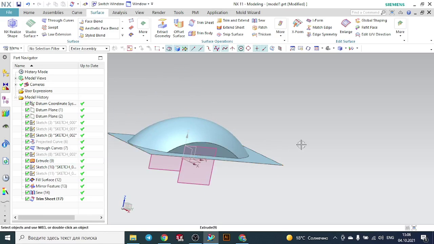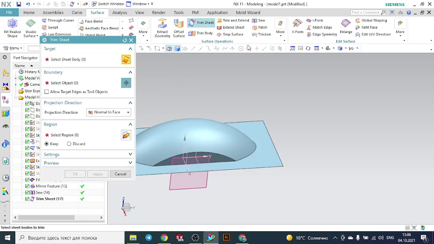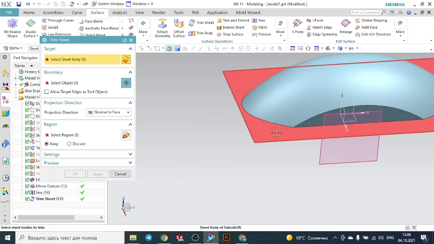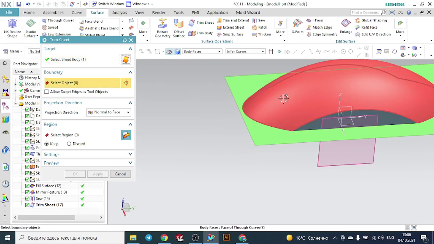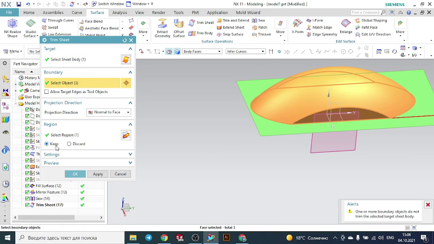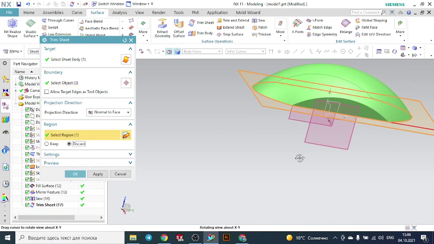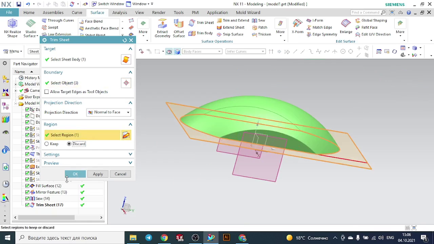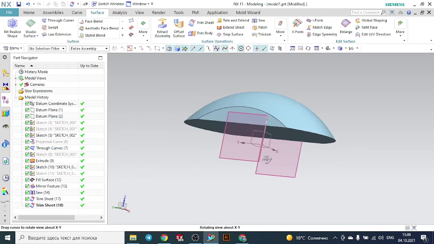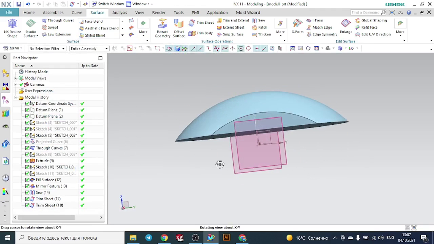In the same way you can use the trim sheet. In this case, I select this one as a target, which is orange, and select this one as the boundary. And here, in this case, I would like to discard, I mean delete the target, which is this green one. If you go here, you see in the region that this element is being removed. So press OK. This is how I obtained this kind of shape, which looks like a mouse.